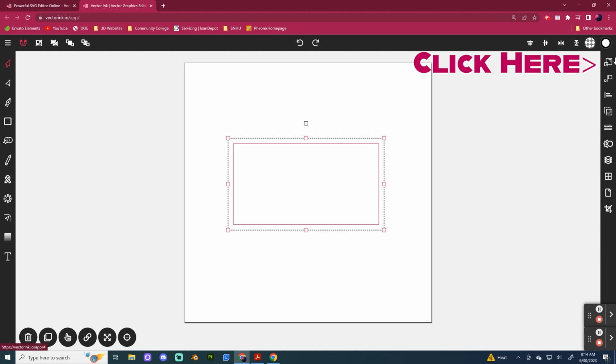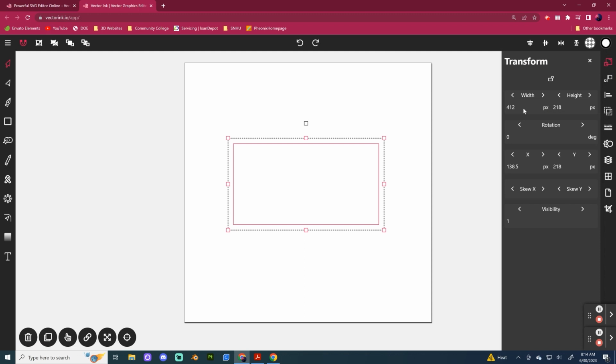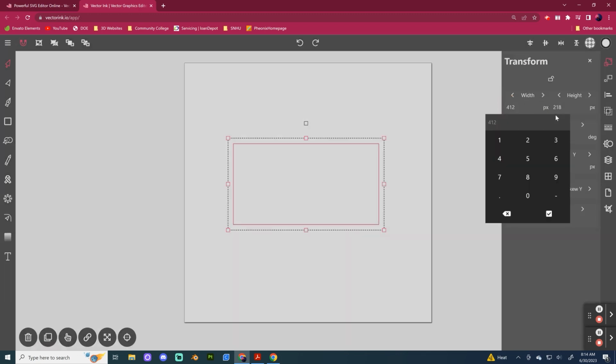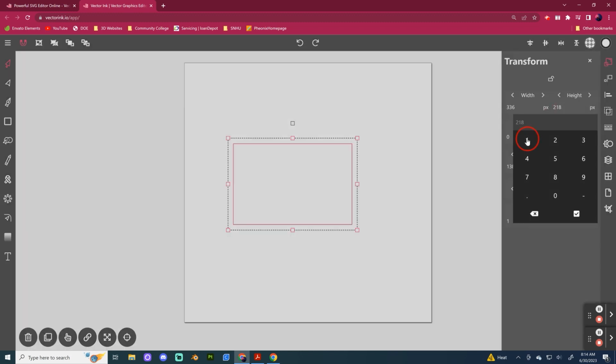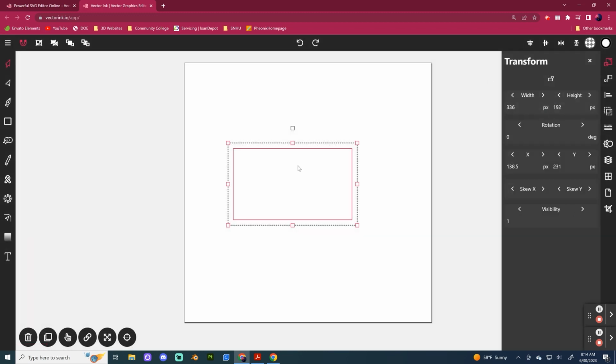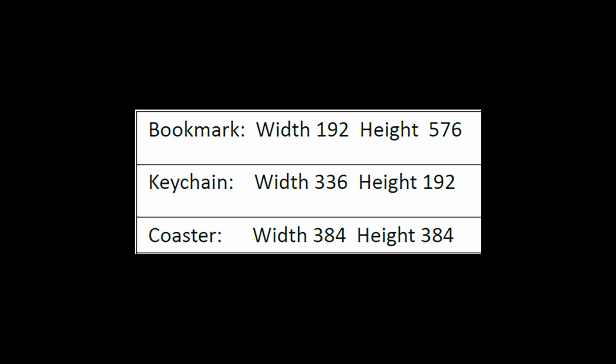I am now going to size my rectangle to about a business card size. You can change these dimensions if you like. To size my rectangle, I have to select it and then go to the transform tool, which can be found on the right side. Here I can change the dimensions. You will notice that the dimensions are in px and not inches. There are measurement converters online if you need to get your own dimensions. However, for our purposes, I'm going to show you some common dimensions for some items. Type in the dimensions for the item you wish to create.